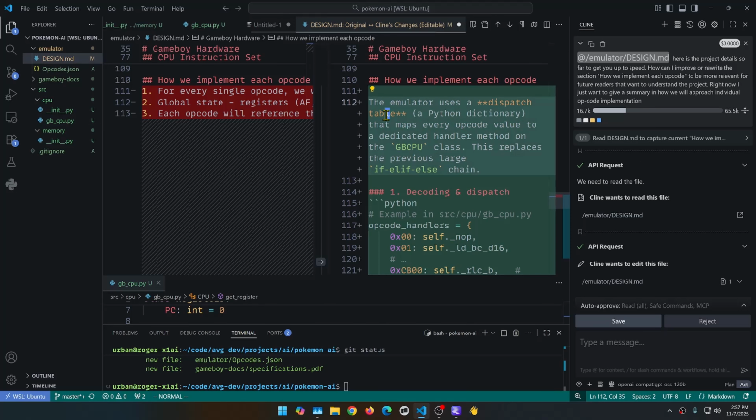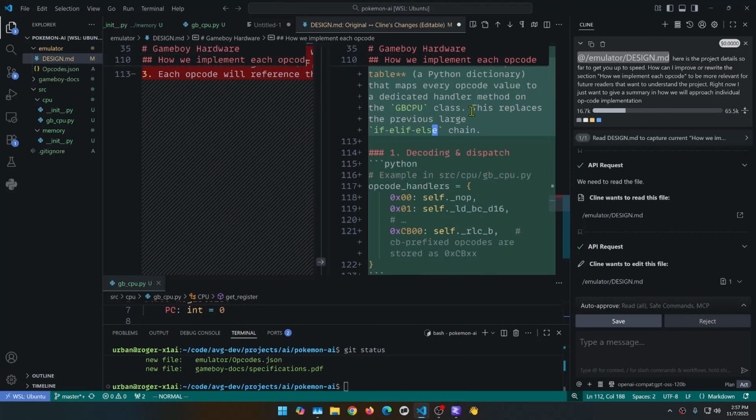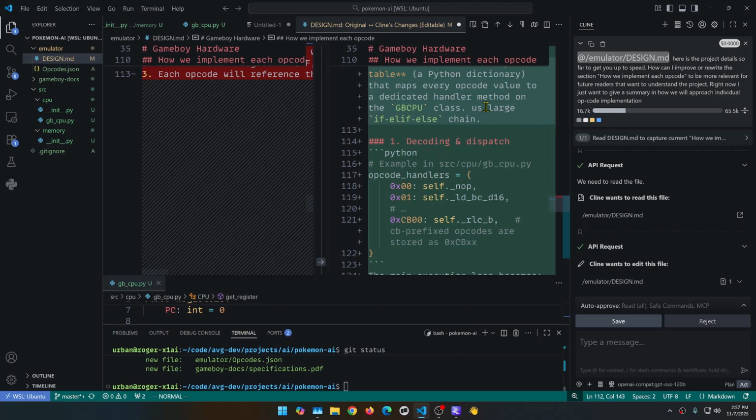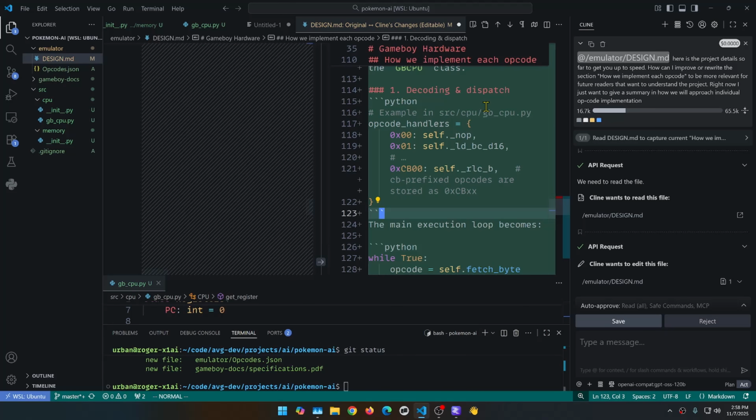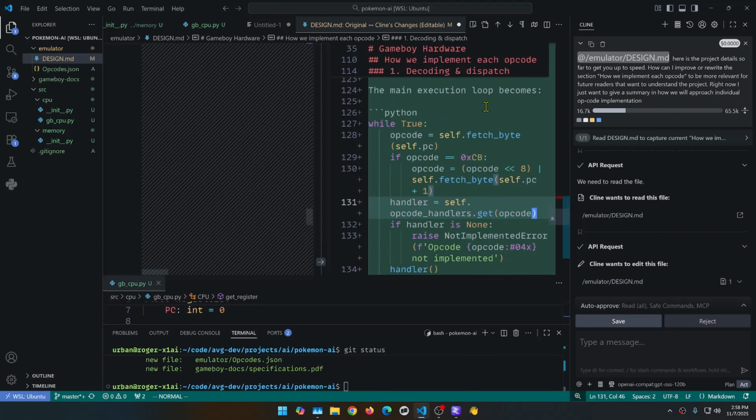Okay, that's interesting. Now it's made some changes. So the emulator uses a dispatch table, a Python dictionary that maps every opcode value to a dedicated handler method on the GB CPU class. This replaces the previous large if-else chain. I don't think we need that, since we never implemented it, so we can just get rid of that. Okay, and then decoding dispatch, opcode handlers. Okay, the main execution loop becomes something like this.